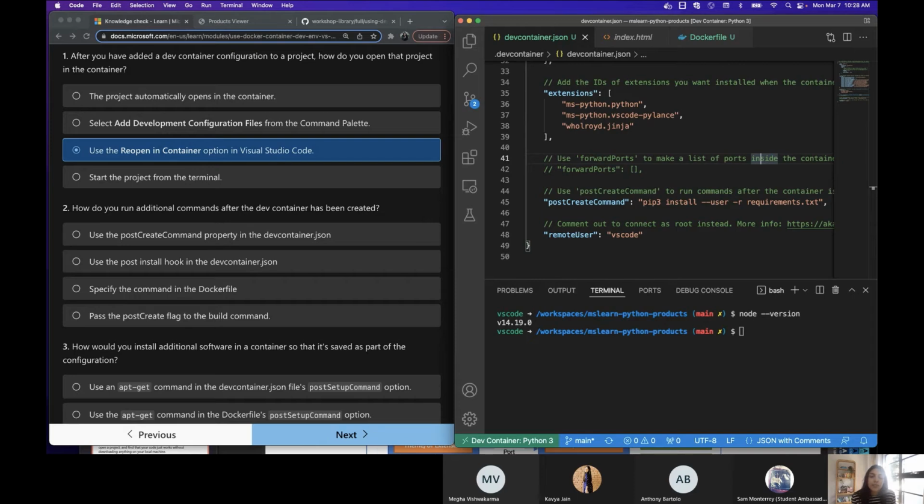So for this question, we used the post create command property inside the devcontainer.json, and you can see that here. And so any additional commands that you want to run after the dev container has been created, you would add to this section or to this code right here. So we'll pick that one.